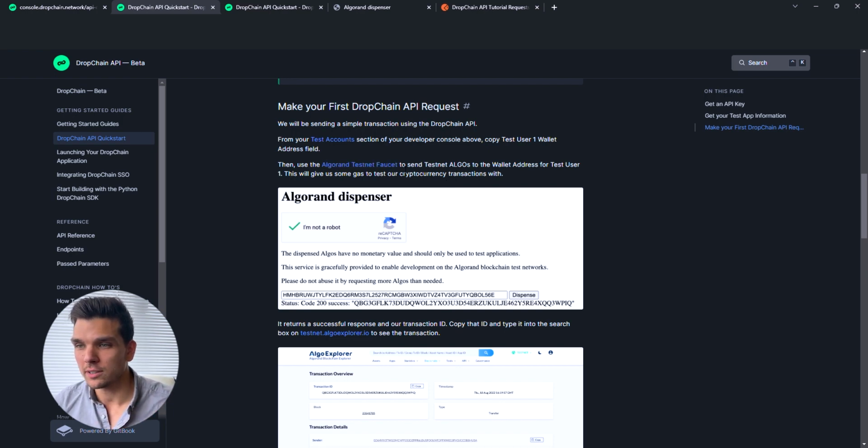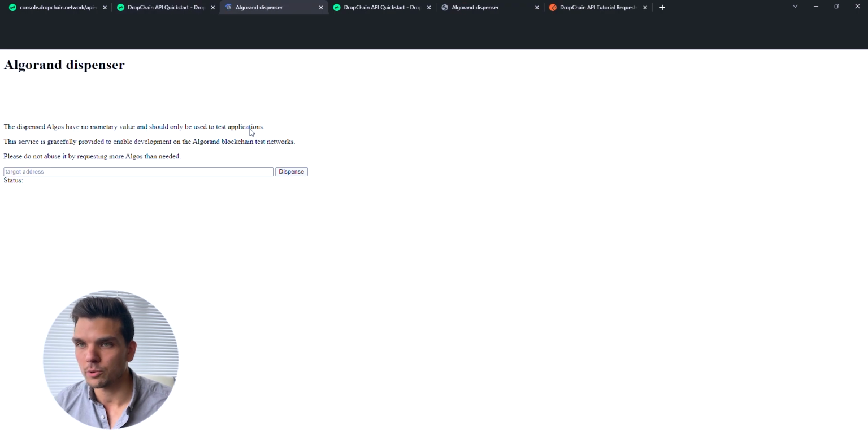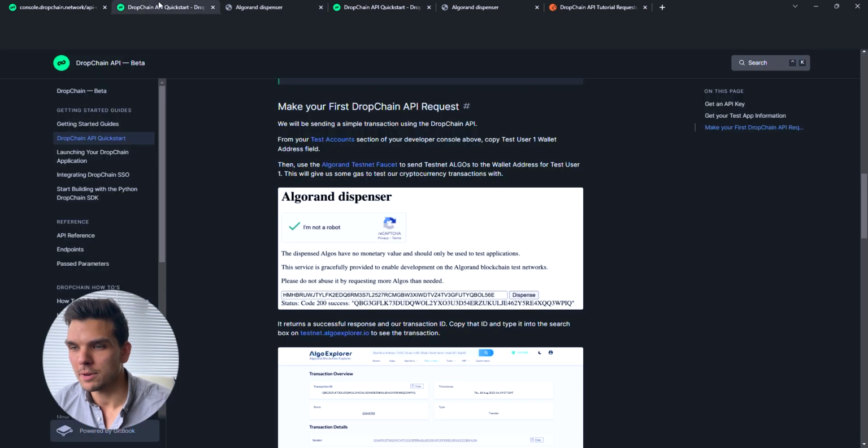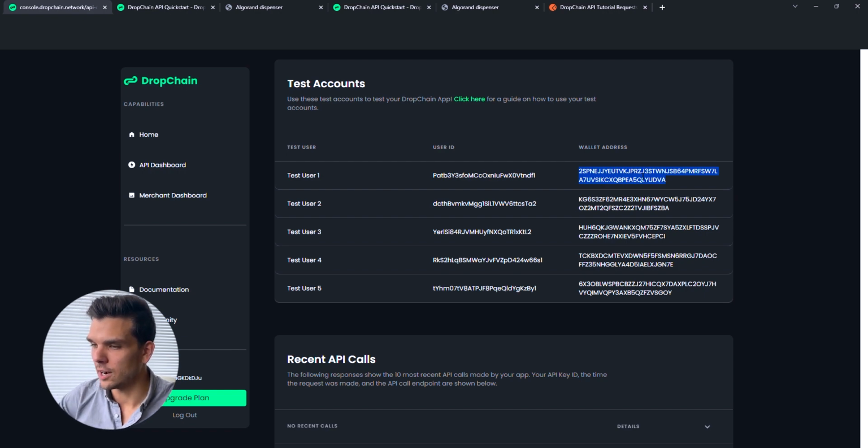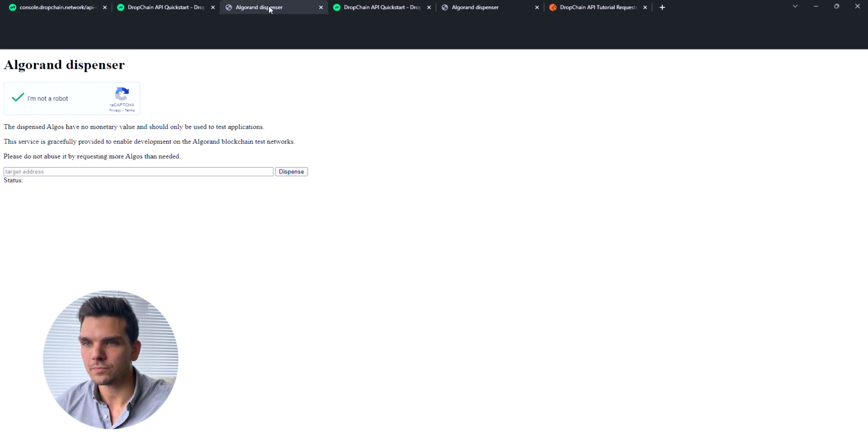To get started, let's click on this link here, which will bring us to the Algorand dispenser and testnet faucet. Again, this will just be sending some testnet algos to test user ID 1. So we'll prove that I am not a robot, and like it says in the documentation, we're going to go back here, grab our wallet address of test user 1, head back to the algo dispenser, and click paste and dispense. It will load and we have a success message right here.